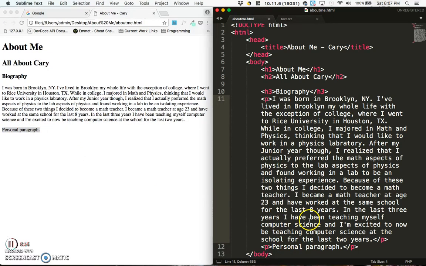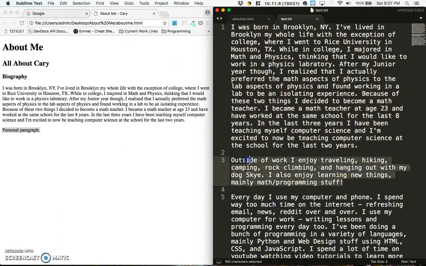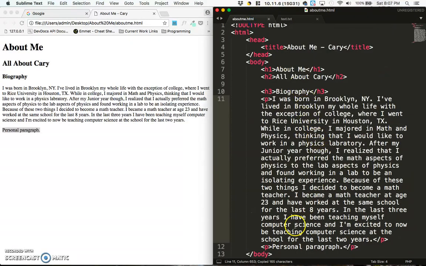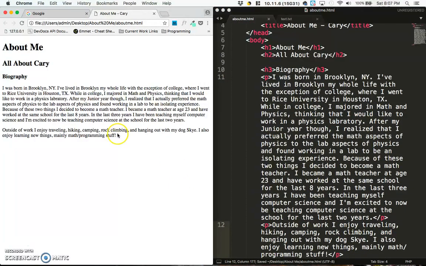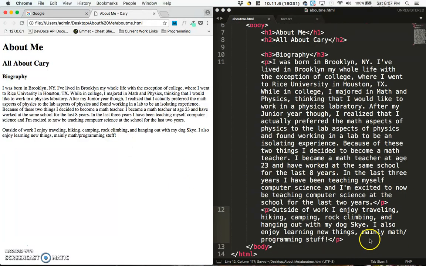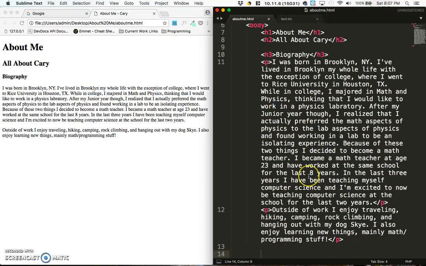So just like before, I'm going to copy and paste, oops, I already have it open, copy and paste in my second paragraph about myself. And I'll put that paragraph here. Save it, refresh it, and now I've got my second paragraph. I don't know what it says about me that the second paragraph, my personal life, is so much shorter than my work life. But we're going to move on to our next section.